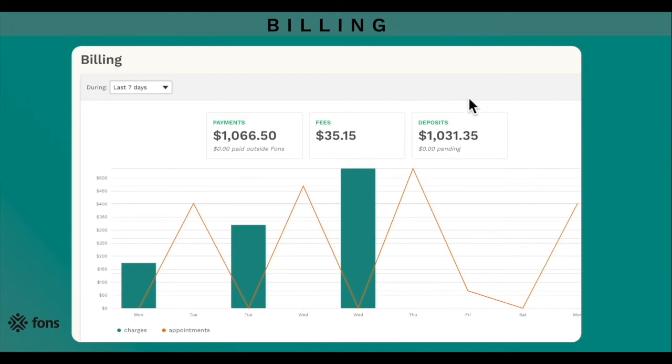Here's what's been deposited to your bank, right? So in the last 7 days, there's been $1,000 in payments, there's been $35 in fees, and $1,000 going towards your bank. If you've got money en route, it'll show you if that's pending.